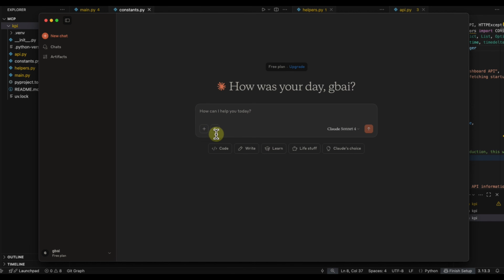There we go. If you click on this button, you can see startup KPI server is available here for us to use as a tool. That's great. That's genius actually. And here we see the tools that we created: fetch startup KPIs, get metrics and analysis, generate business insights, and compare metrics. Now we are ready to test it.